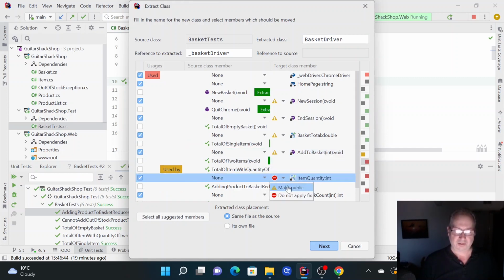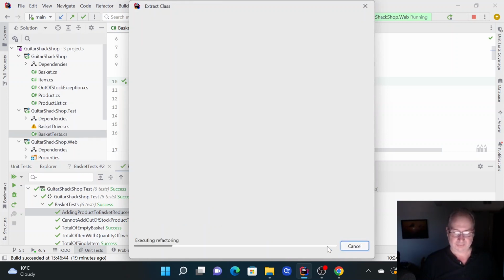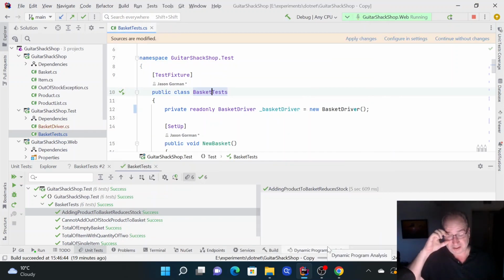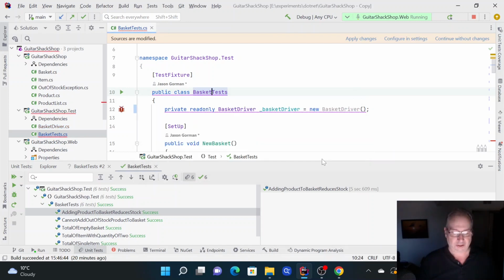You would hope it would know to do this automatically, so as not to break our code. Let's put it in its own file as well. So off goes our basket driver. You can tell I'm from the north of England originally because I call it a basket and not a basket. Okay, thank you very much.